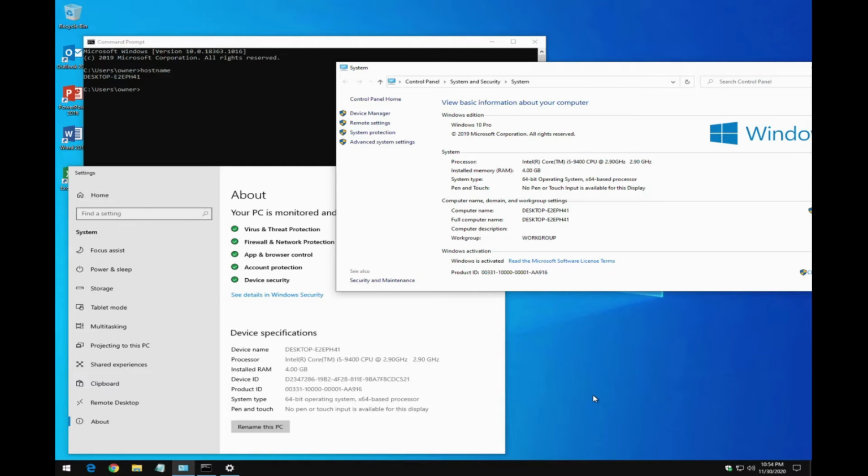Hey guys, today we're going to be going over a couple ways to get the name of your computer. I know that this might be easy for some people, but you'd be surprised at the number of people that just don't know how to get the device name or host name of the machine. So let's go ahead and dive right into it.